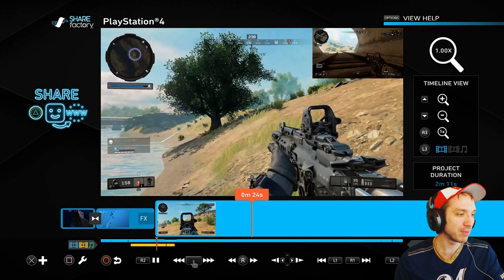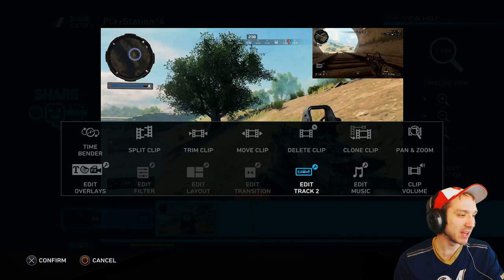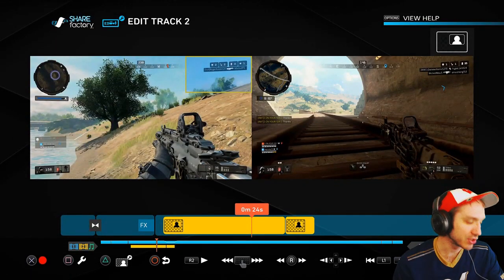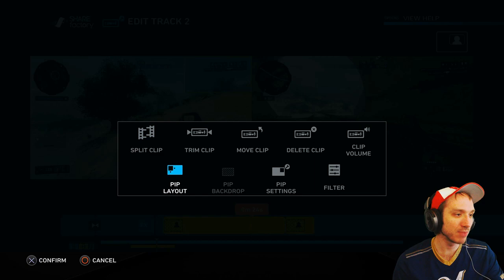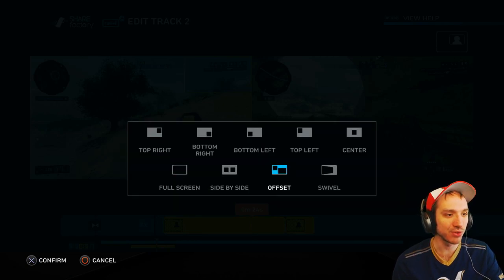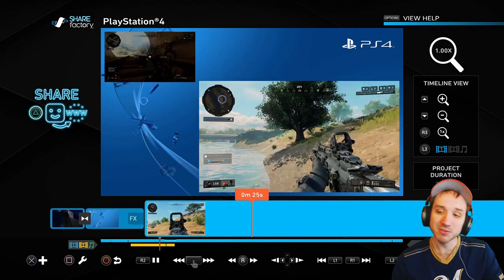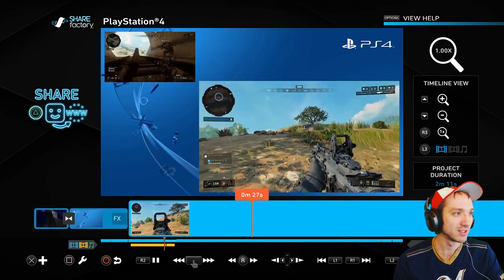And when you go to the picture-in-picture, by going to the square here, edit track 2, the square again, PIP layout, I mean, you can go to the swivel or offset it right here. So, I mean, a couple different options for you guys.